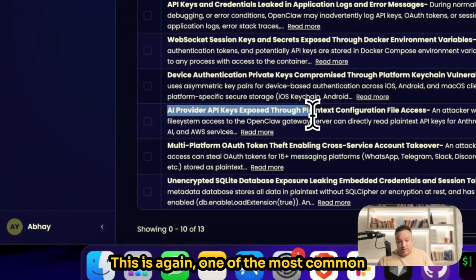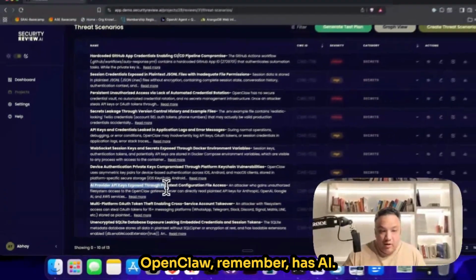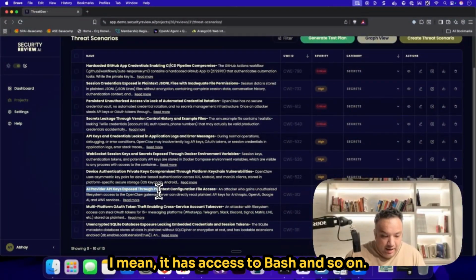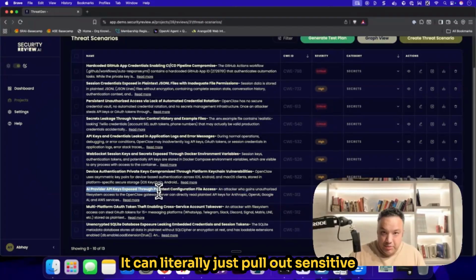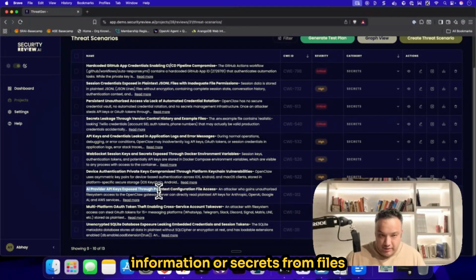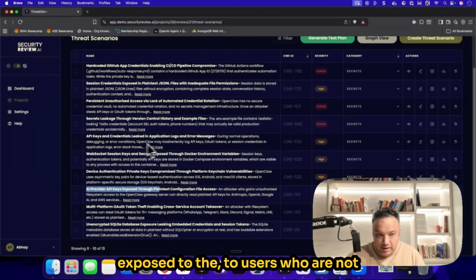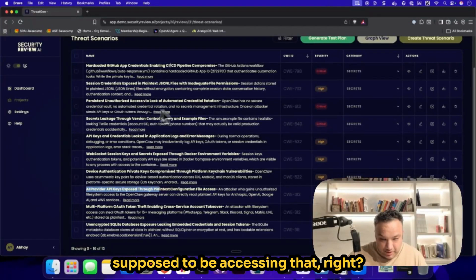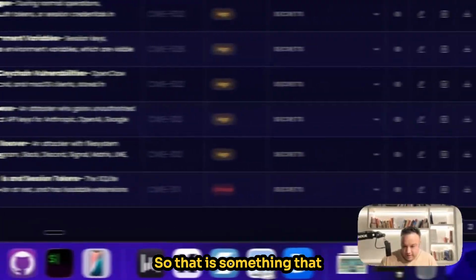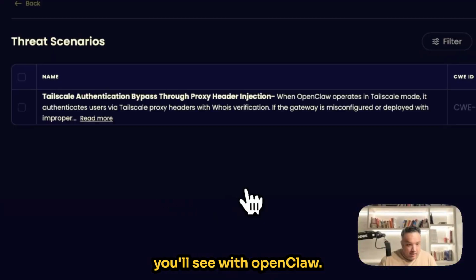This is again one of the most common things that could happen, right? OpenClaw, remember, has AI. I mean, it has access to Bash and so on. It can literally just pull out sensitive information or secrets from files in the system, and that could be exposed to users who are not supposed to be accessing that, right? So that is something that you will see with OpenClaw.